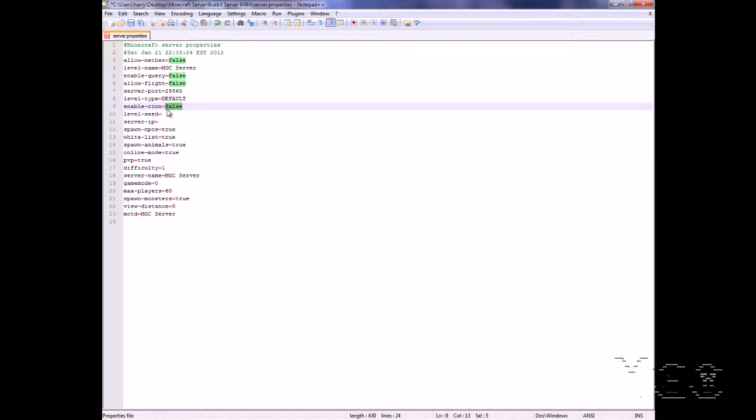Enable rcon is basically remote access to your server console. I don't even know really why you need to have that as true, because as you can see, I'm on the computer with the server. There's no need to have a remote access to the server console, so leave that as false really. I don't even know how to do it.